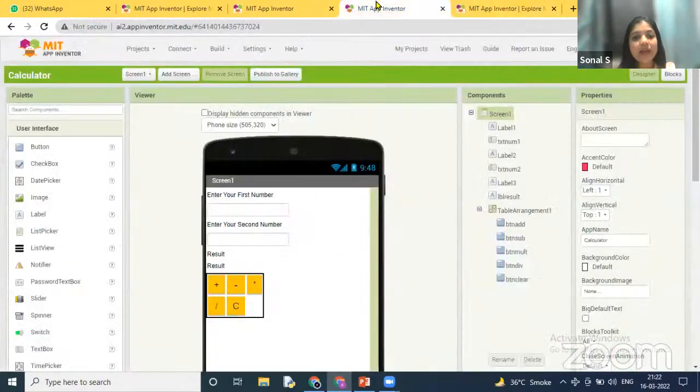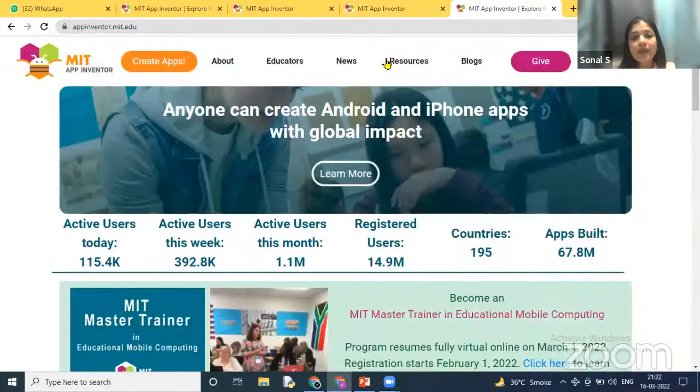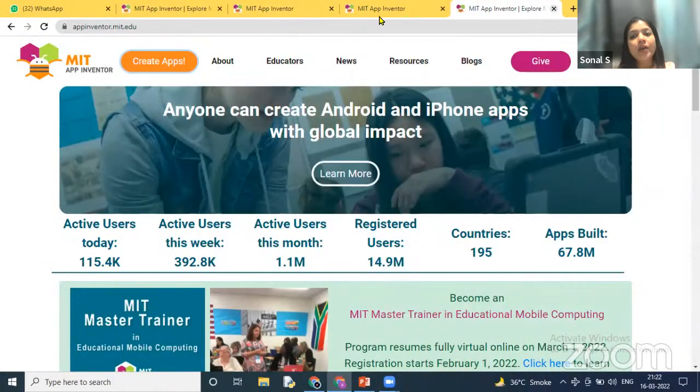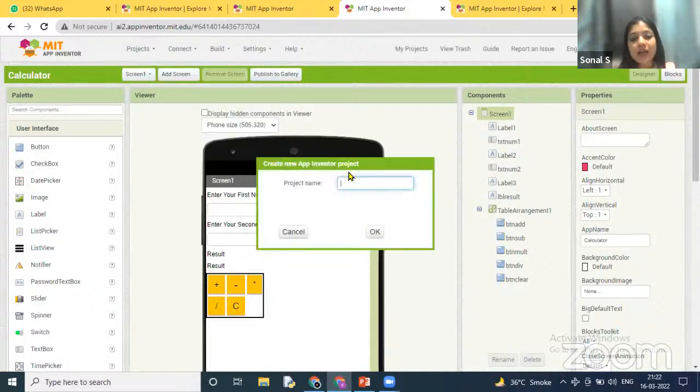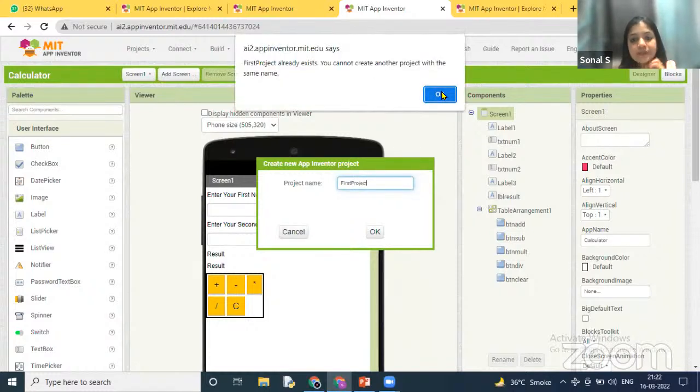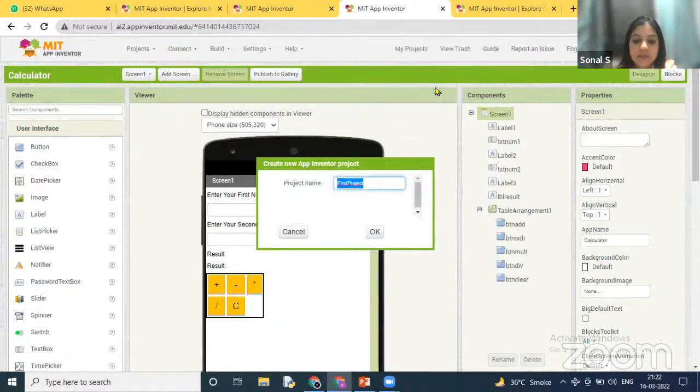appinventor.mit.edu is the website, and as soon as you open that, you just click on create apps. It will ask you for sign in, and you can simply sign in with your Gmail account, and you will be able to see a screen where you can start. Just click on start new project. Okay, so I'm going to give the name as whatever name you want to give. You can just say first project. And okay, I'll be just giving some name over here.